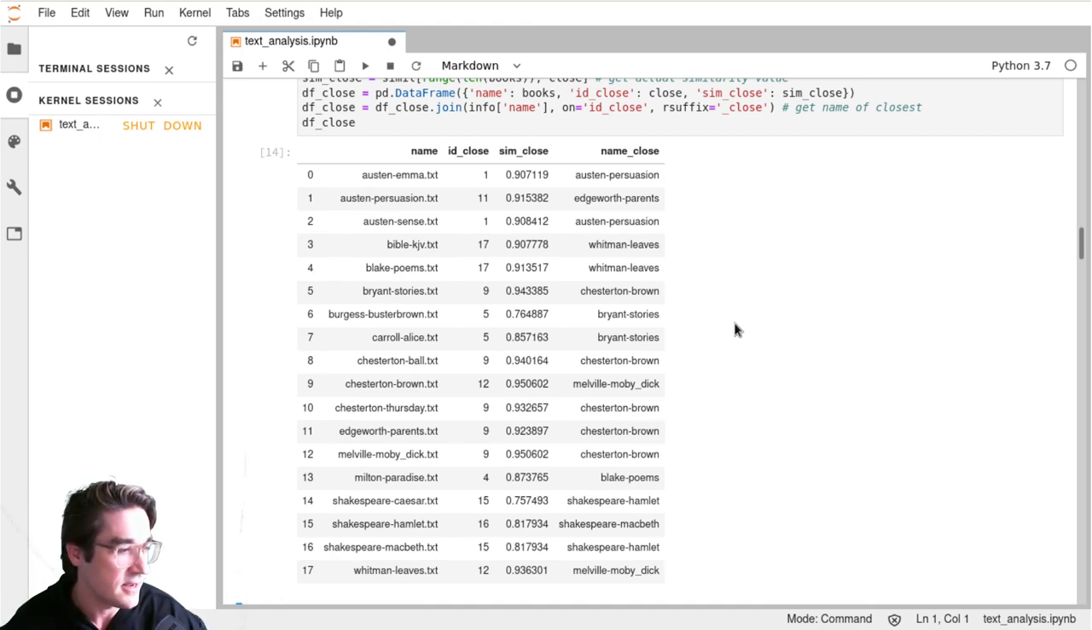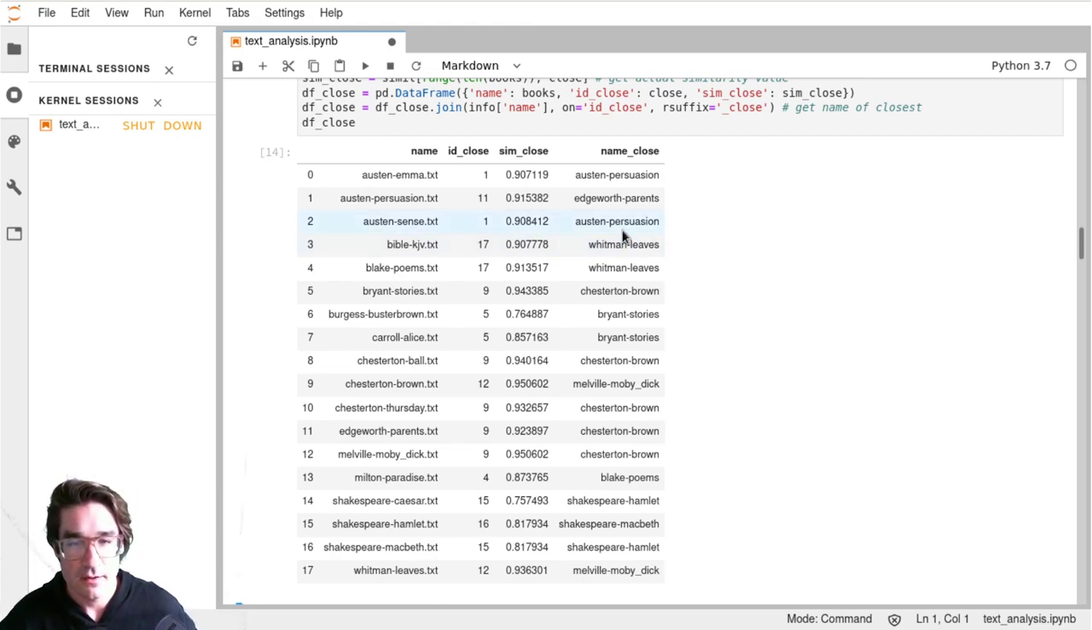So it's not like, how should I say this? It's not necessarily bilateral. So you can see that Sense and Sensibility is close to Persuasion, but the closest one to Persuasion is Edgeworth, not even Austen, right? So it's not necessarily bilateral in the similarity, because it's a higher dimensional space. And then you can see anything else interesting.